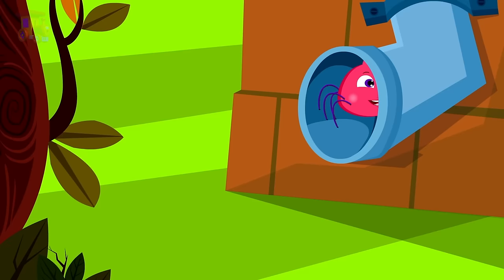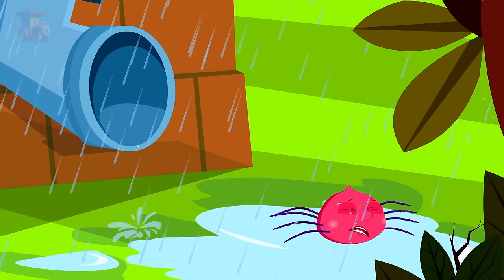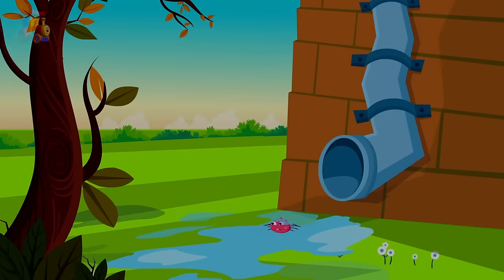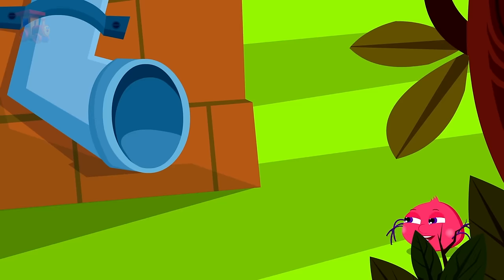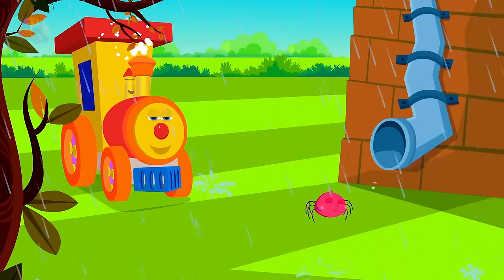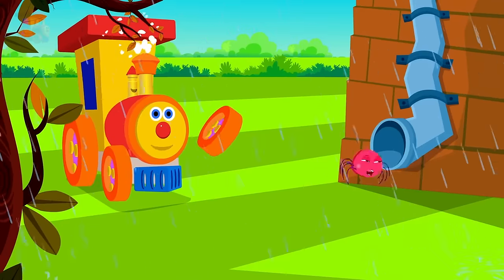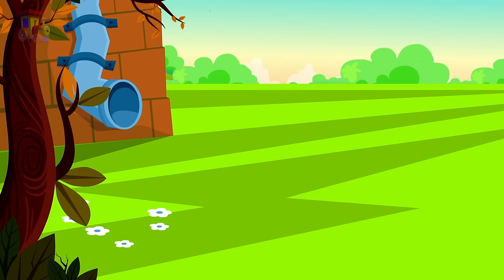The Itsy Bitsy Spider climbed up the water spout. Down came the rain and washed the spider out. Out came the sun and dried up all the rain. And the Itsy Bitsy Spider climbed up the spout again. There goes the spider again.